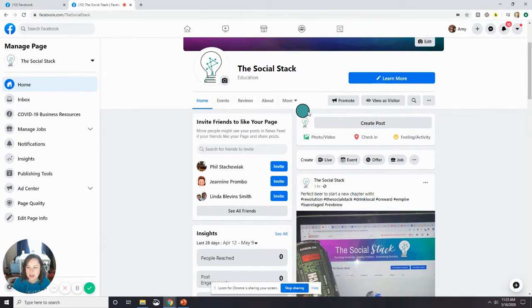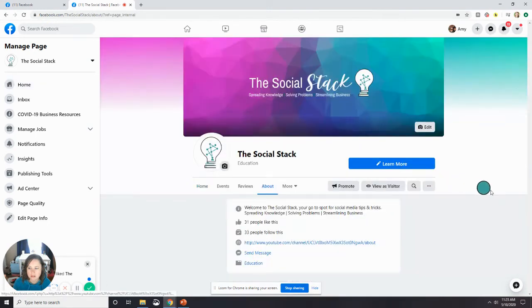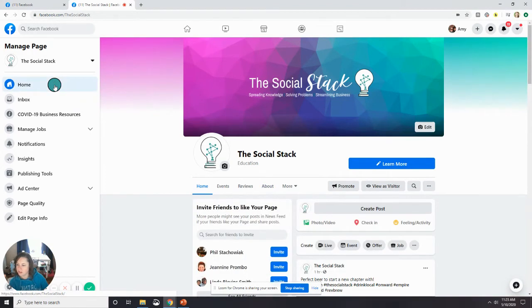So you can see in the top here, we have different buttons that people can choose from to get to different parts of your page. One is the About section. You can see I have a little bit of information in there right now. And to go in there to edit that, you'll actually come over to the left-hand side of your page and hit home, which should take us back.